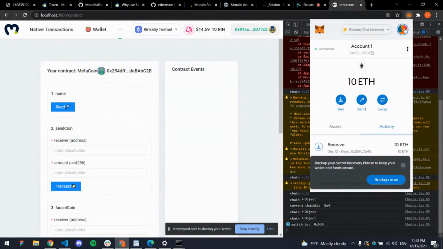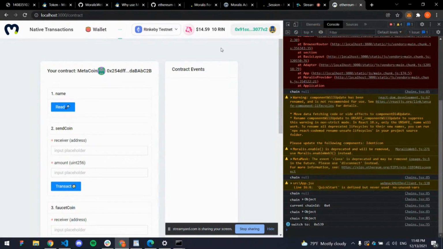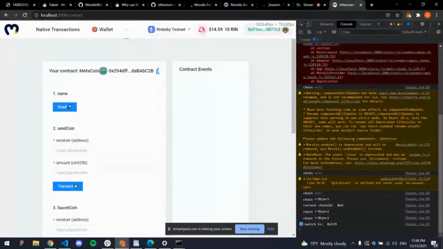Looks like a problem with my browser. Yeah, but okay. So I basically need to build, and when I build, then I can switch the network to local dev chain.